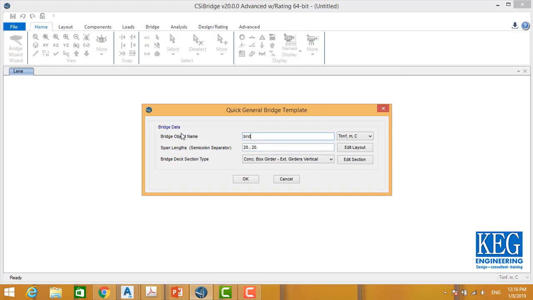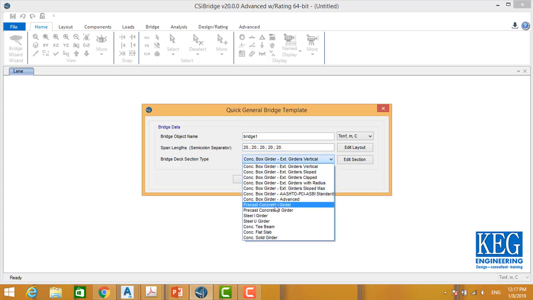Bridge number 1, and here is our span, 5 span multiply by 20. So I will take this one time, copy and paste here. Then I can take all of this, copy and paste. So 20, 20, 20, 20, 20. Okay, in our case we are going to select precast concrete I girder, and I will see how to convert from I girder to T girder.